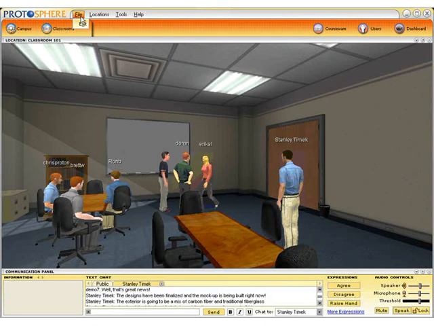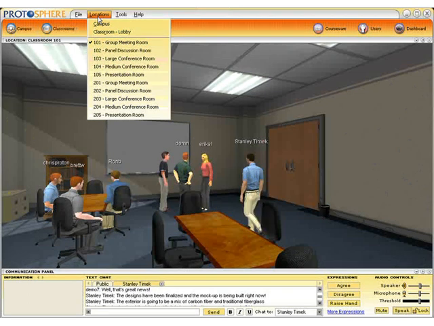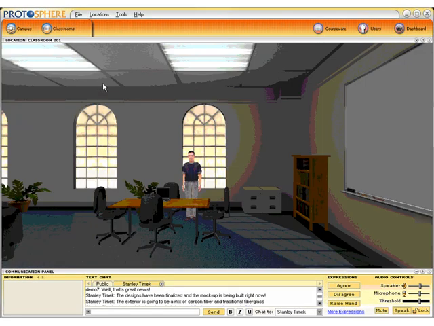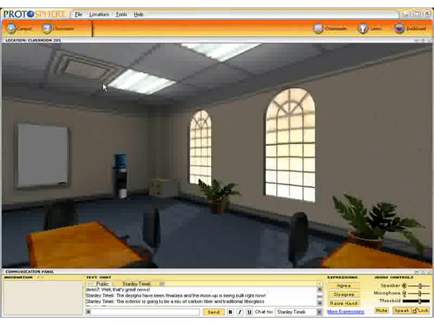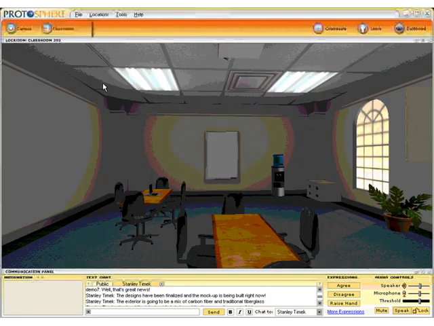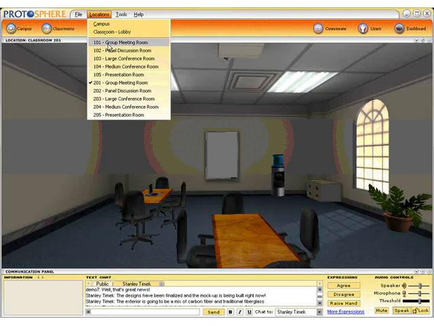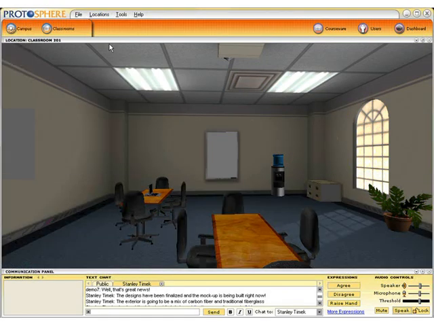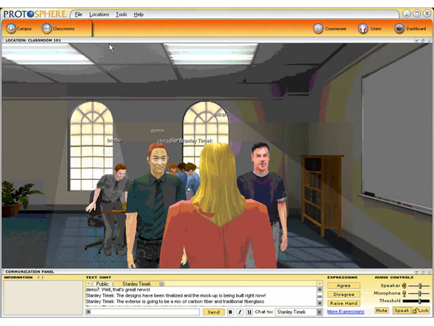The File menu allows you to exit the application at any time. The Location menu lists various places you can visit in your implementation of ProtoSphere. For example, if you click on Classroom 201, your avatar will be transported to Classroom 201. This transport is commonly referred to as teleporting. ProtoSphere features a variety of classrooms and meeting rooms to accommodate groups of all different sizes, from one-on-one meetings to large classes and panel discussions.